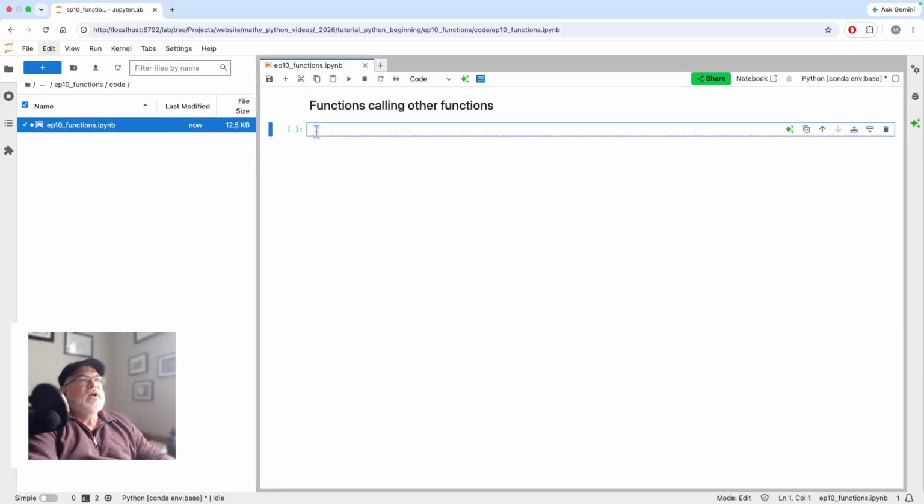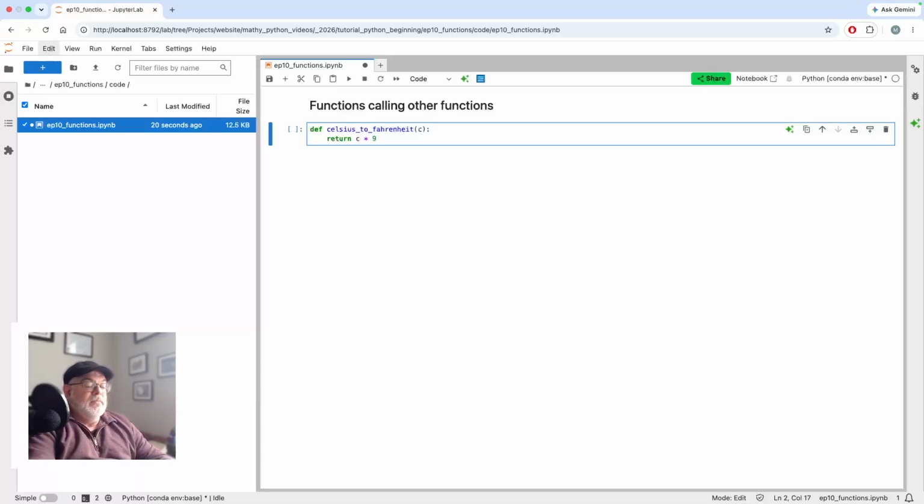Okay, functions calling other functions. Functions can call other functions. This is how you build complexity out of simple pieces. So maybe I have Celsius to Fahrenheit, and I feed it in temperature in Celsius, and I return C times 9/5 plus 32.